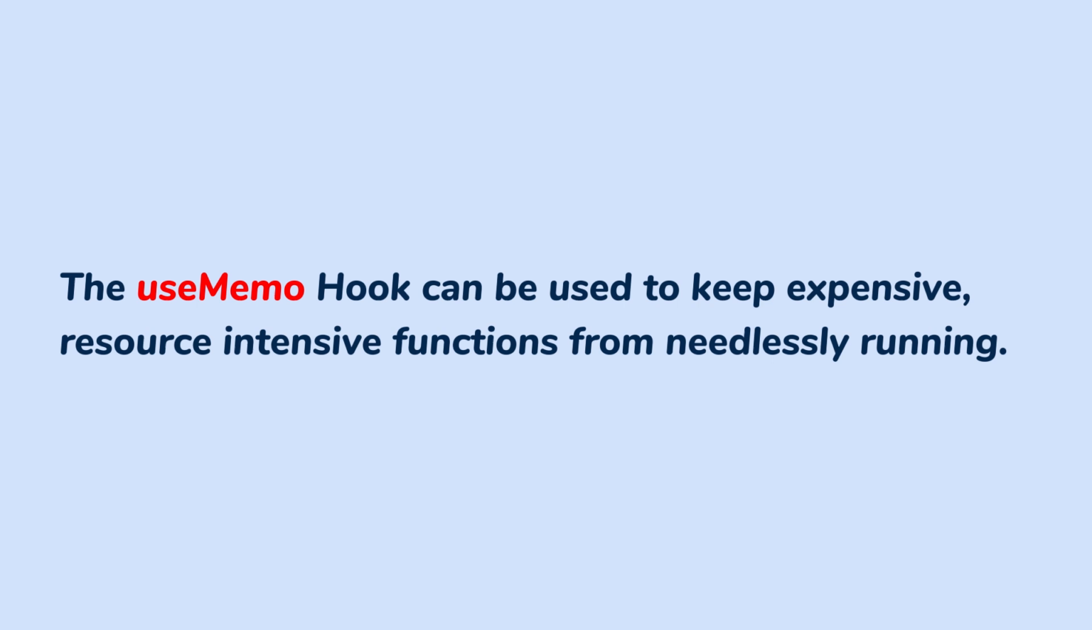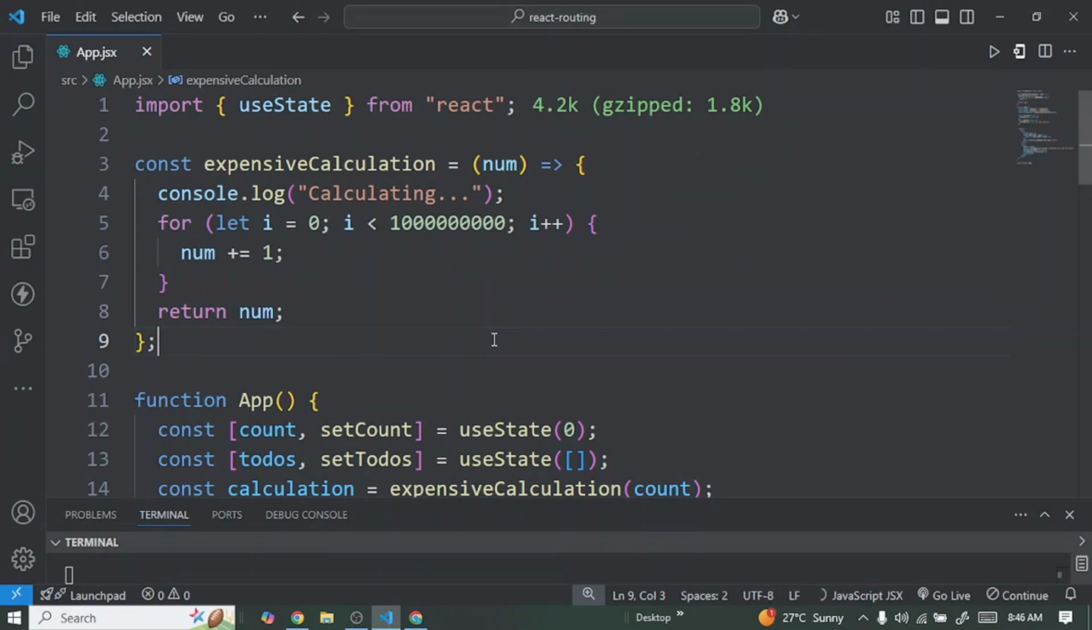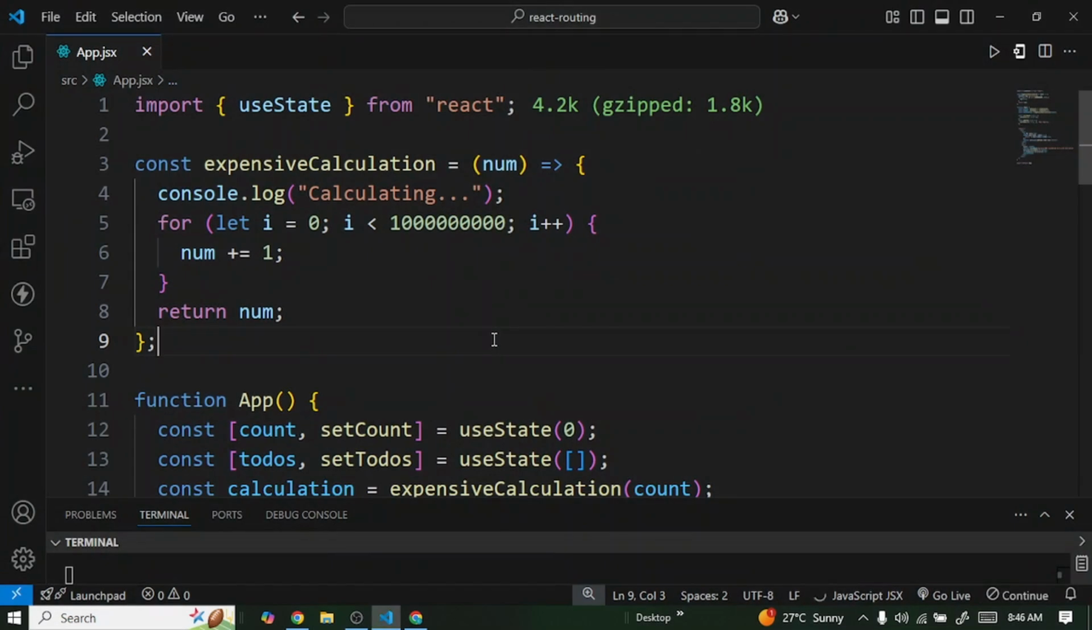useMemo can be used to keep expensive or resource intensive functions from running needlessly. So if, let's say, we have an expensive function and we don't want it to run on every render, we can use useMemo to achieve that. Now I have a code example which I would like us to go through, to get an actual understanding of how useMemo works.